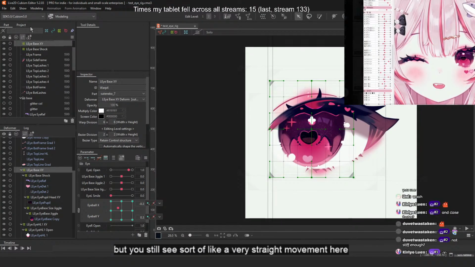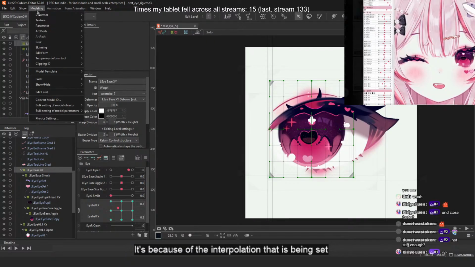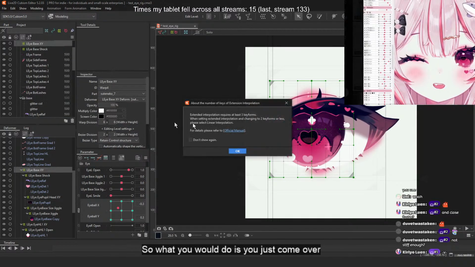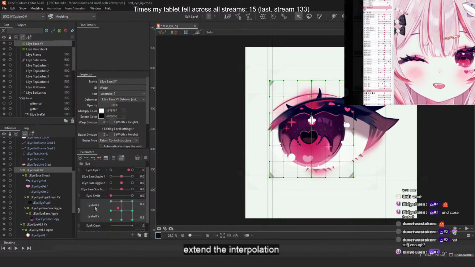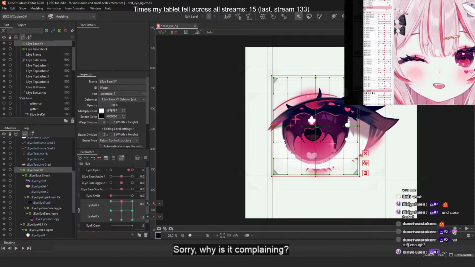It's because of the interpolation that's being set, and it's currently set to linear by default. So what you would do is you just come over, where is it? Parameter, extended interpolation. Oh, the menu is open, it's just on my other screen. So right now it's linear.